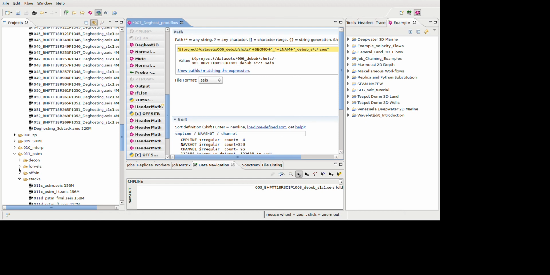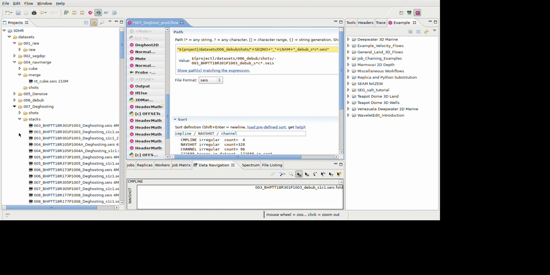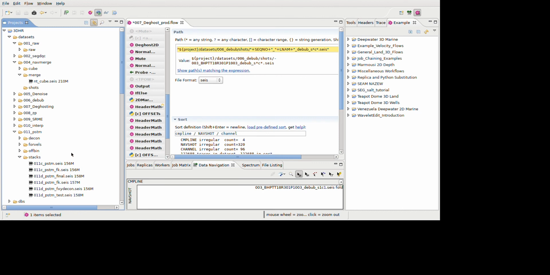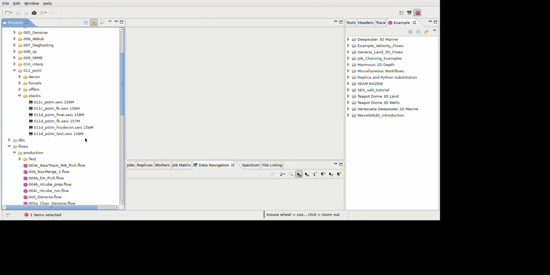And then there's the zero phasing. So the zero phasing is just taking that wavelet and basically making it zero phase, so there's nothing particularly unique in that one. And then obviously, for being 3D data, I run 3D SRME.